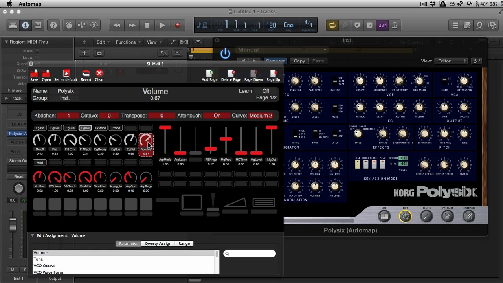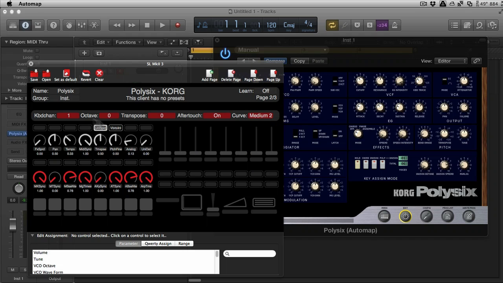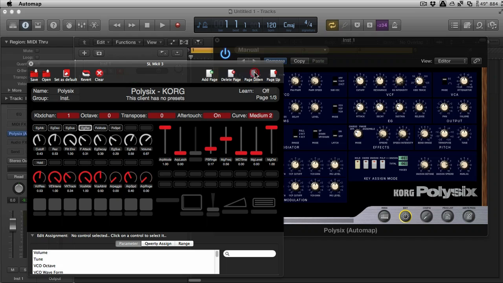So once you've finished doing this and you've got enough controls, and if you want to add a page, by the way, you can just add another page of controls and then move up a page like this. And you can have as many pages as you want. You can just scroll through those on the hardware.